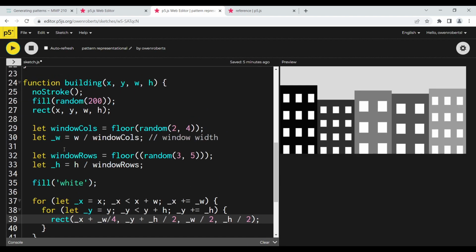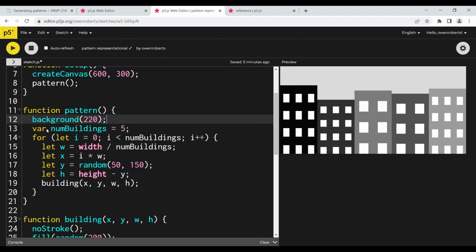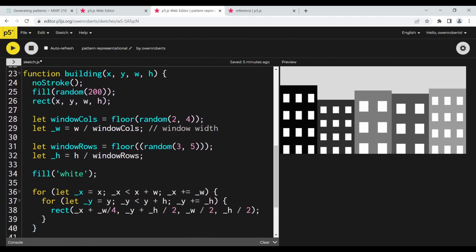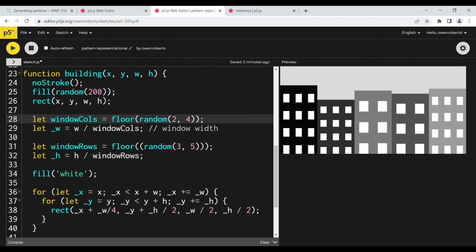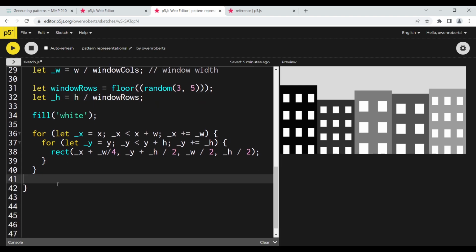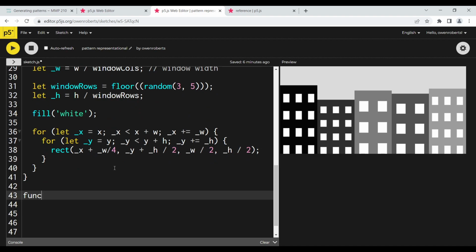But the main point here is to see that we can nest these structures within each other. So we have our function for our main pattern, and that decides how many buildings we want and how to draw the buildings. Then our building function is going to draw the background of the building and then decide and set up our windows. And if we want to get even more complicated, we can create a window function. So we can keep going. I can make a function for the window.